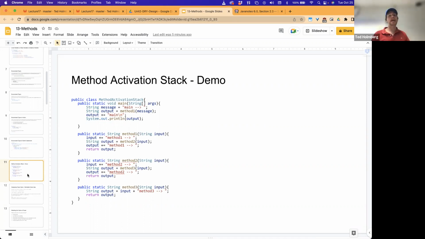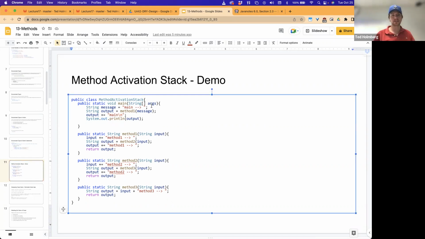And in fact, we have some sample code we can look at that highlights this concept. Suppose, for instance, that we had our main method where we just created a variable called message, and then we have a method one here. When we execute this, we know the main method is going to be the first thing that starts executing. This first statement is going to execute.